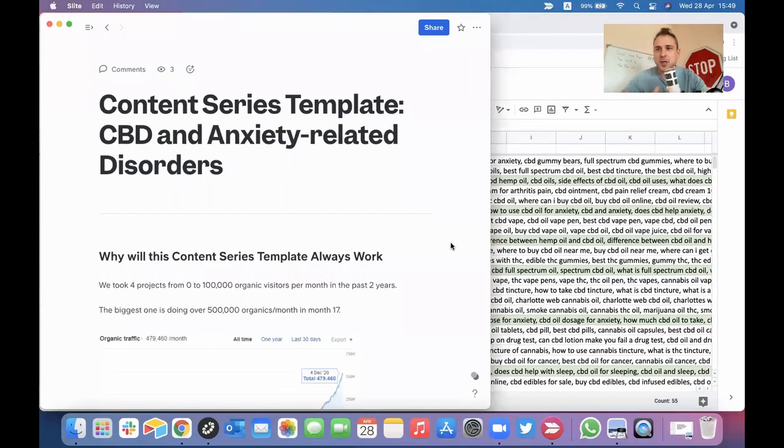All right. So this is the content series template example that I've created for you guys with my amazing team of editors who usually do this. They're much better at this than me. Thanks, guys. We're going to work on an example of a content series template for CBD and anxiety-related disorders. You're probably wondering, I should have topics that I need to write the content brief for, right? If you're wondering that, you're absolutely correct. And that's something that I'm going to show you in a moment.